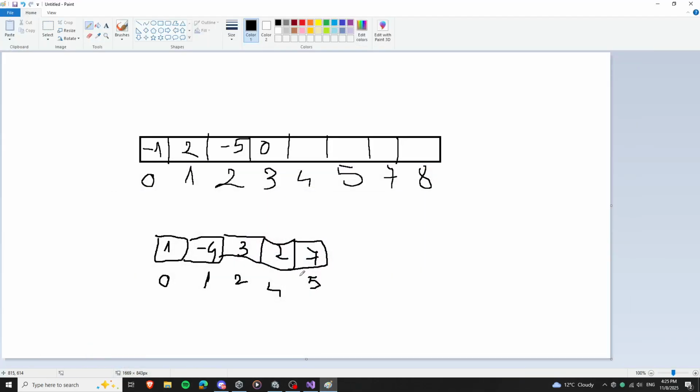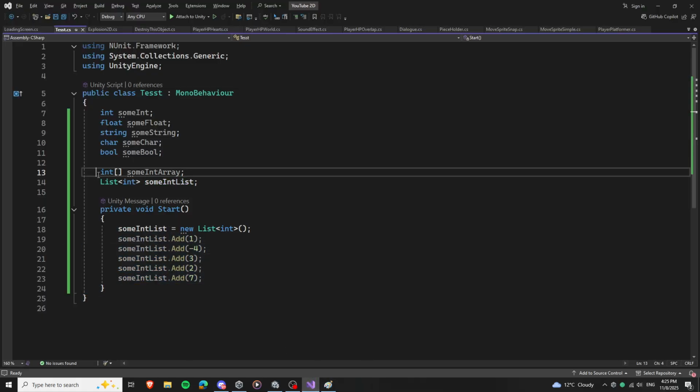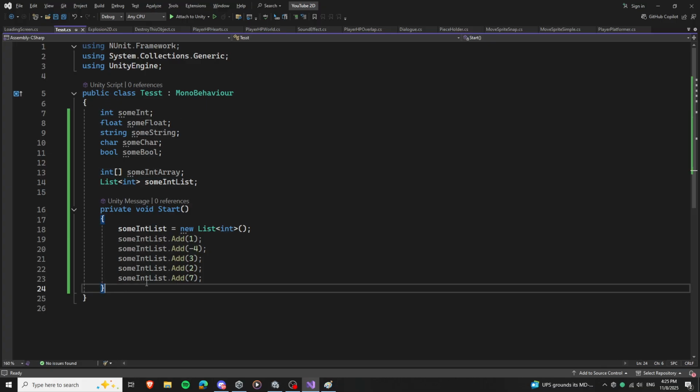Okay, and this can be anything. In this case, it's an integer, so whole numbers. But these arrays and lists can be of anything, of type float, string, bool, and you'll see that this can be even components or scripts that you make. This can be anything here.